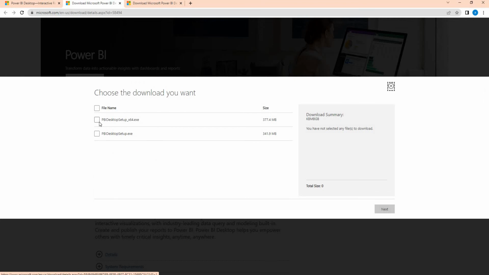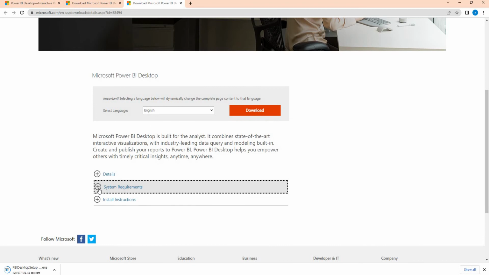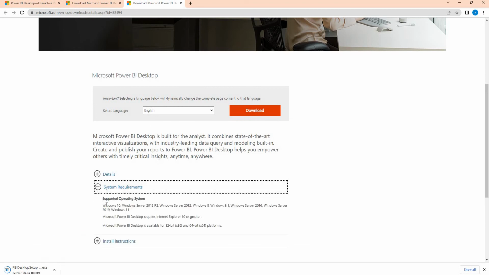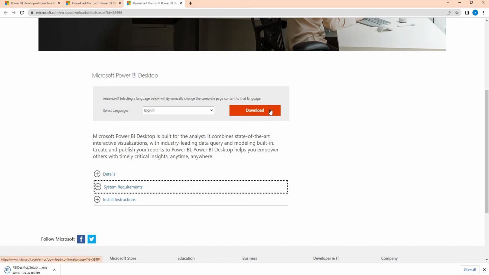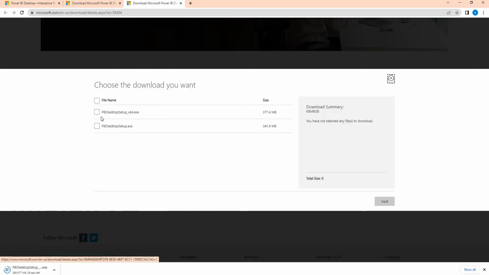I set the minimum that it should be 64-bit. So I'll click on Power BI Desktop 64-bit. Then next we have to use it here. You can even see the system requirements, just click on that. You can see the system requirements here: Windows 10, Windows Server 2012, and minimum 32-bit to 64-bit. But now it is not a big issue. I'll minimize this. Now just click on download. And now here we have to select Power BI Desktop 64-bit and click on the next option.